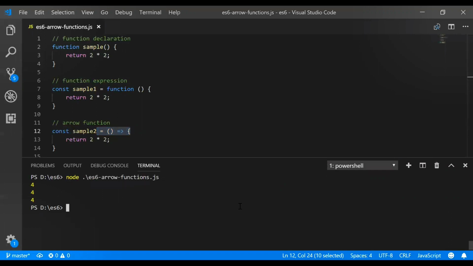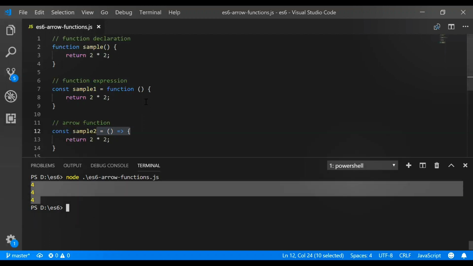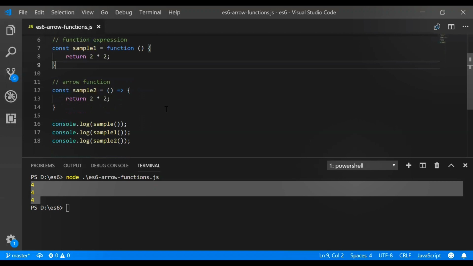Here we don't see any difference. The three outputs are the same. In this case, we don't have any difference between the arrow function and the other functions. When we go for context-based approaches, that is when we will see the advantage of the arrow function.